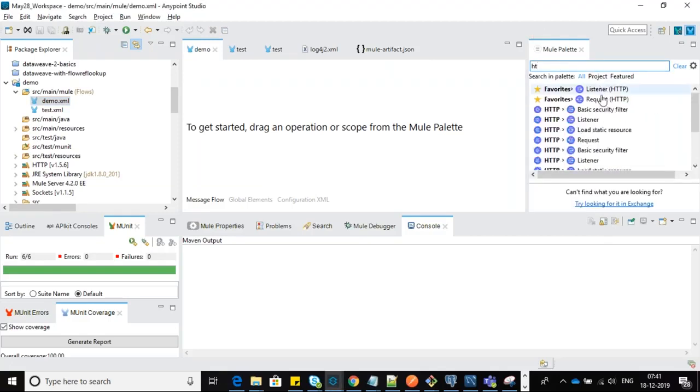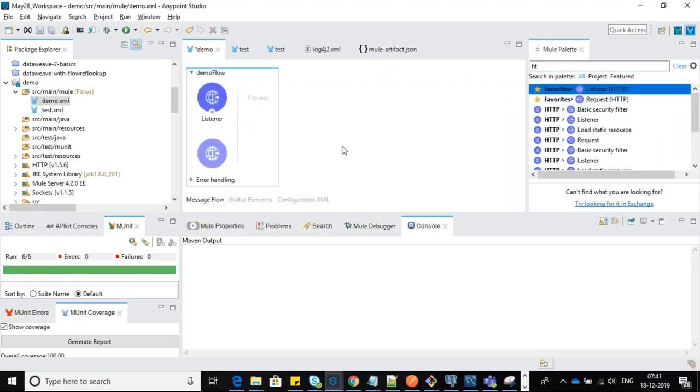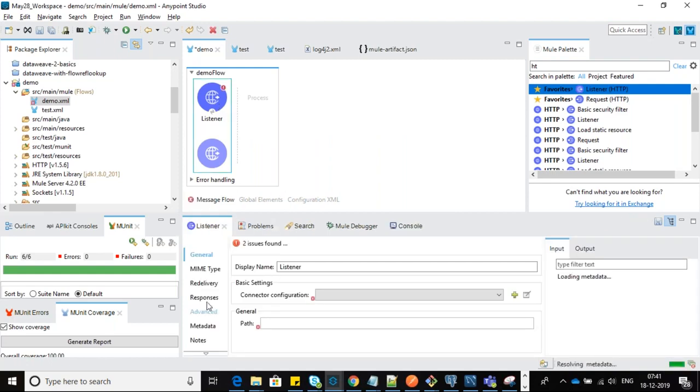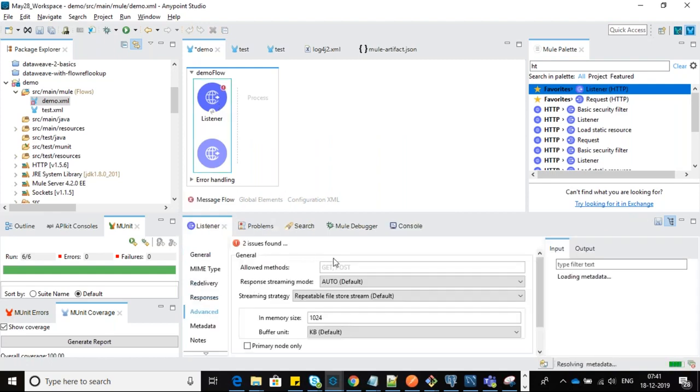The HTTP listener will give a clear address, right? Based on the address, the user can post the data, so it will allow different operations. For example, GET, POST, PUT, PATCH, DELETE. All these operations it will expect, right? So we can restrict it also.